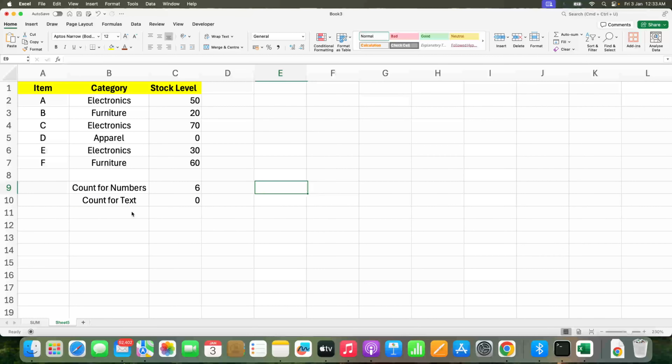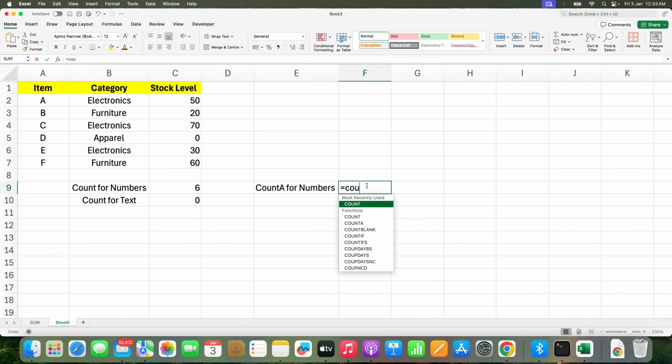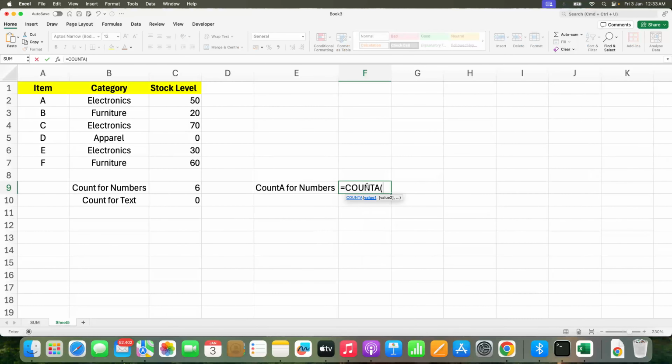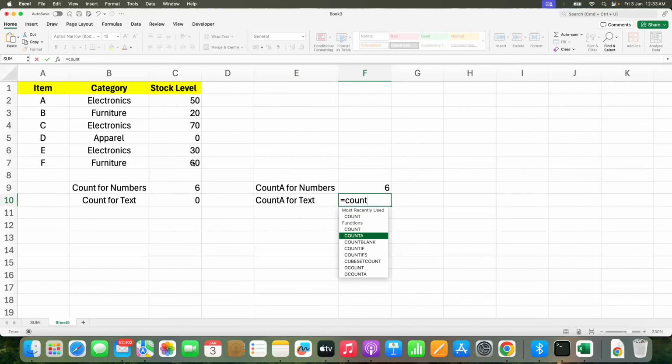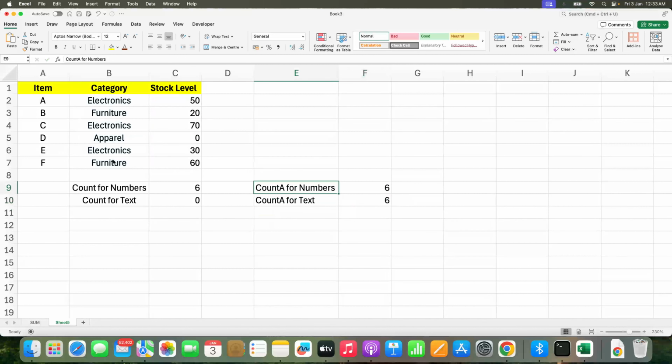So let's take a look at COUNTA. COUNTA for numbers, let's see, is equal to COUNTA of, let's take the numerical values. It's 6. Now let's see COUNTA for text. Let's see whether this COUNTA works for text as well or not. COUNTA of, let's say, the text. You can see this COUNTA works effectively well for both text values and numerical values as well.